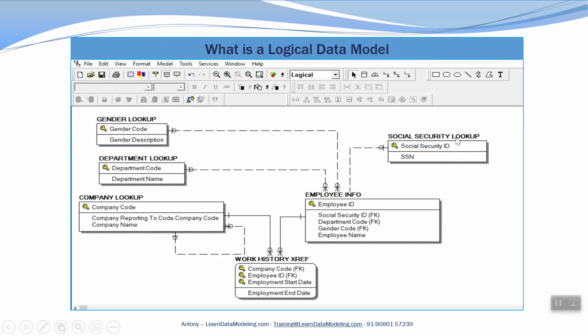Here you see social security lookup. Social security ID is the primary key, and in the employee info, you see social security ID as a foreign key here. These two tables are connected by this relationship, and this social security ID moves to this table as a non-primary key, as well as it is a foreign key here. Whenever data is entered in this social security ID, the data must always be present in this social security ID. That is what is called a foreign key constraint.